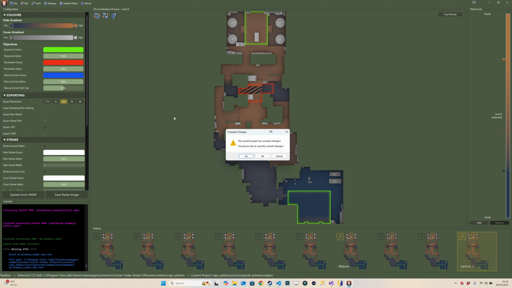One thing to note is they don't actually have to be named the same as the new map. It will just take the actual VMAP's name and change the DDS file name and the TXT file name and anything inside of the TXT automatically based on the VMAP name. So don't worry about if your files are named differently from CSGO.